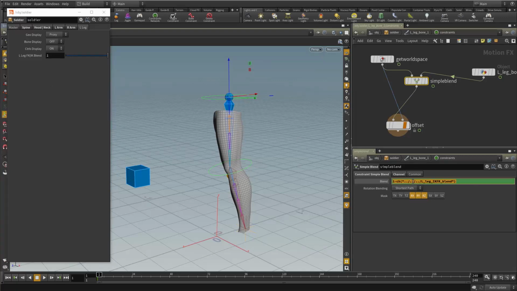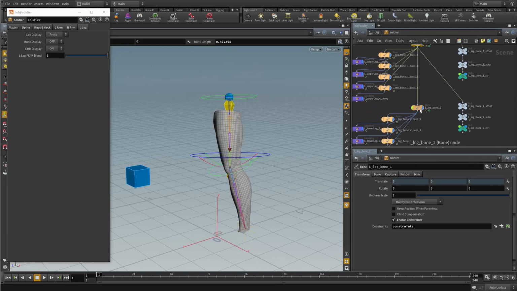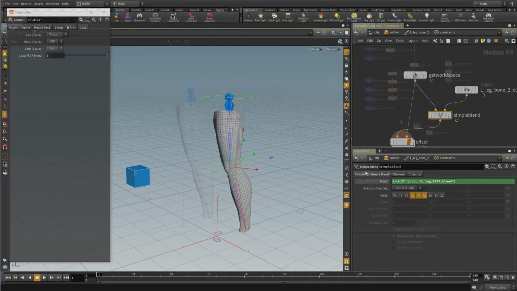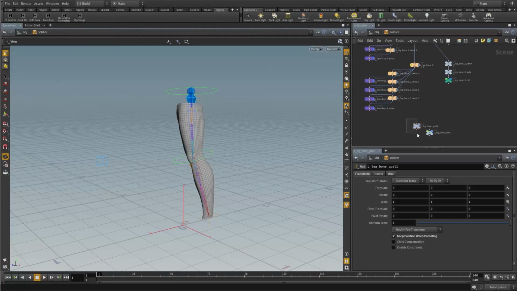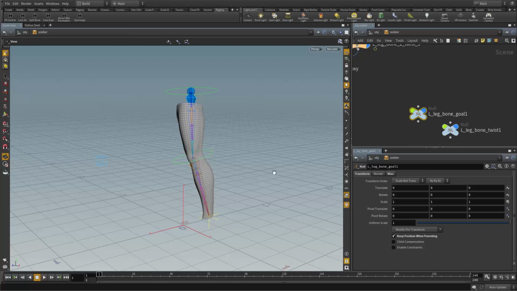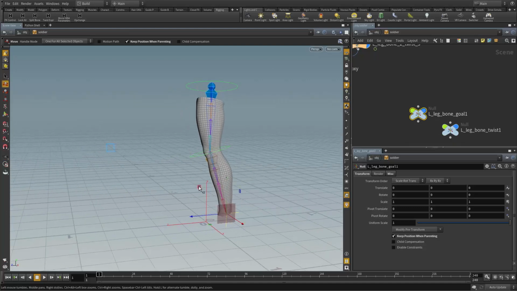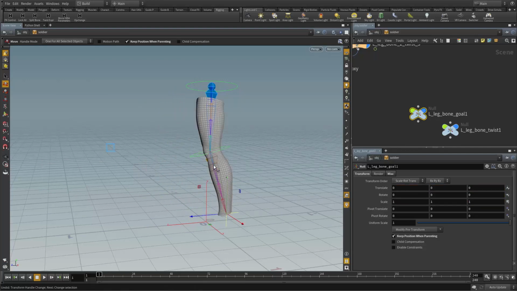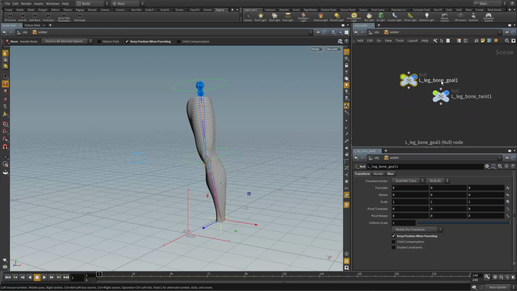So we can take this same parameter, we can go to our lower leg and drop that in there as well. There we go. So we have our IK control, the left leg bone goal. We can move that around. Leg is moving correctly, but we don't want to use just this goal to control the leg. So we're going to make a control for it. First, we're going to rename leg bone goal, take off the 1.